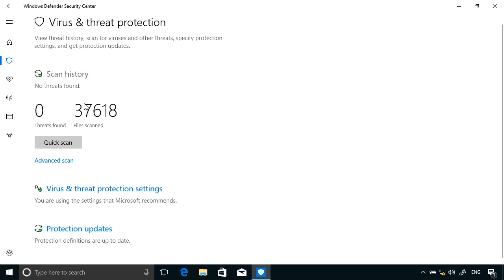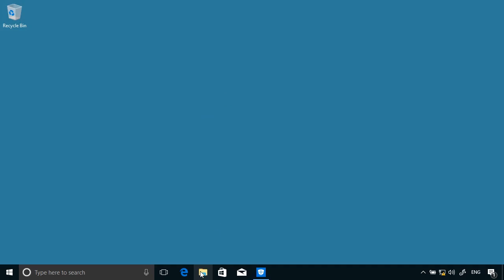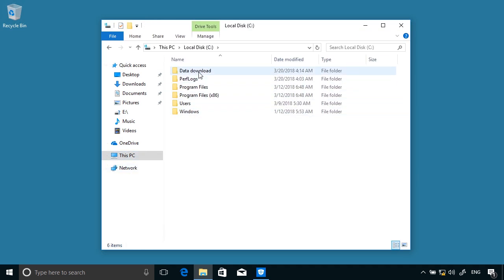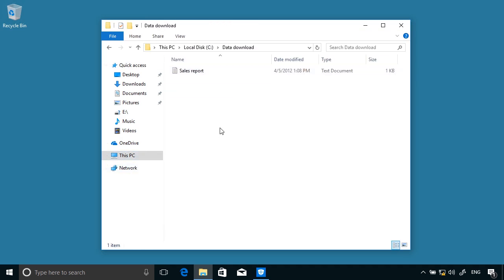So now if I go and enable a threat, it's a sample threat. Let's see what Windows Defender does. Let's minimize that out of the way. So I've got a file on C drive in a data download folder here.